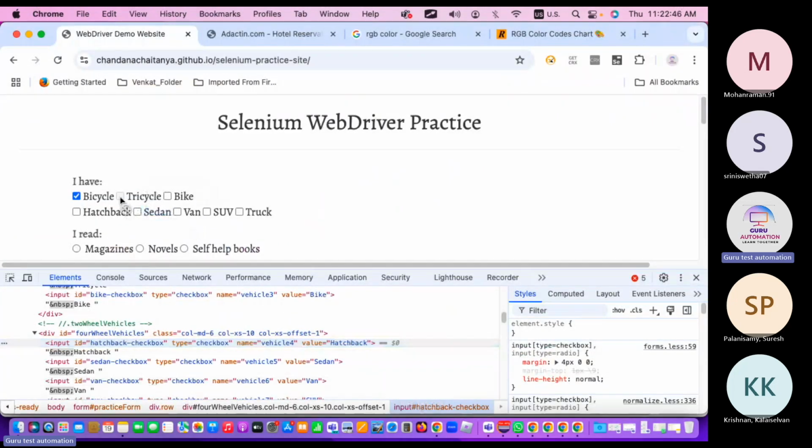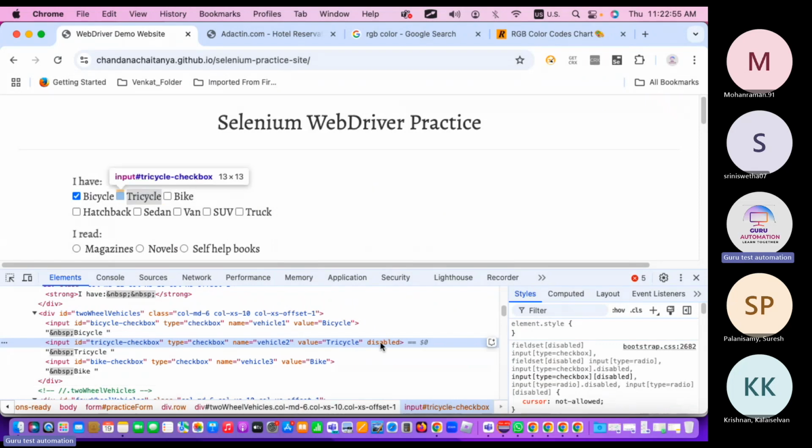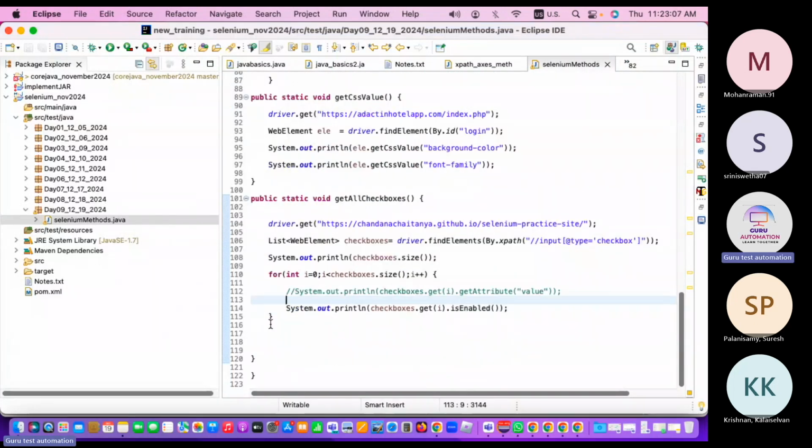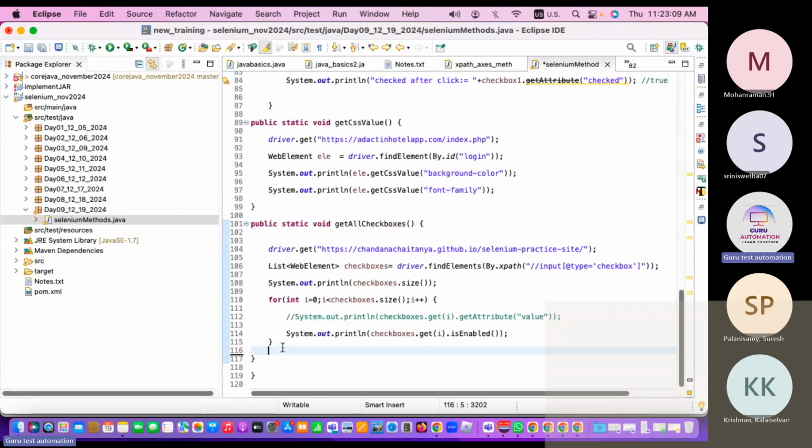Oh, okay. This one is disabled. If you see here, for testing purposes, they have disabled it actually. See, this is disabled. Got it? So this is how you can check it actually. Okay, that's a good question. Yeah, so it will be good as long as you're good at writing the logic.